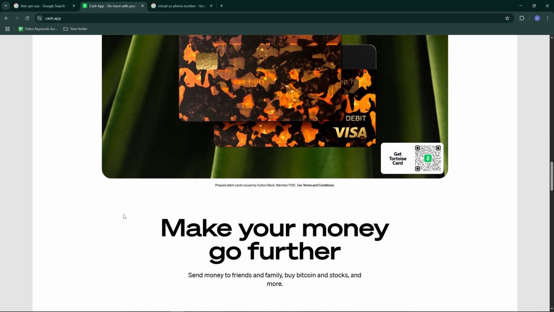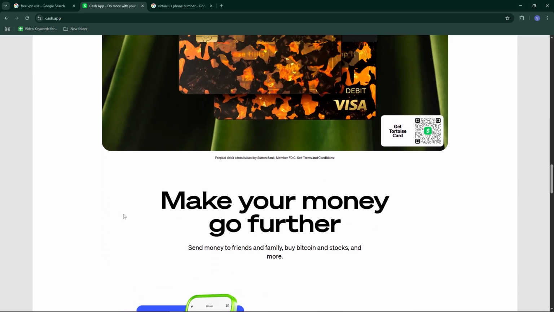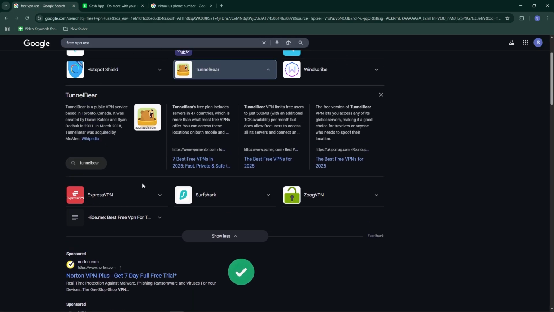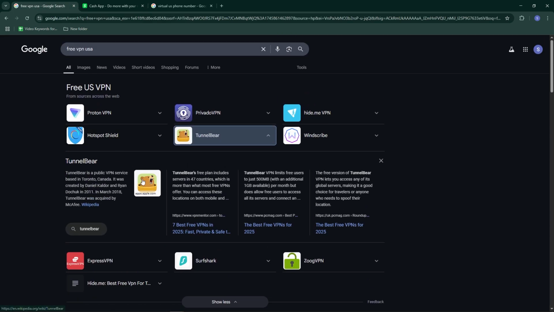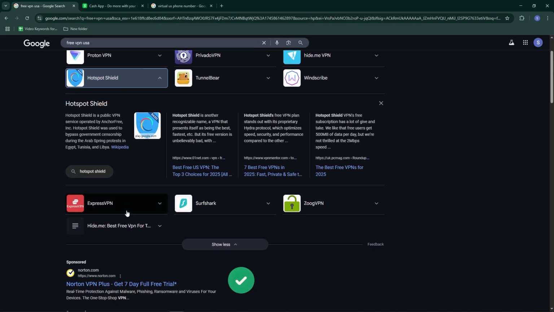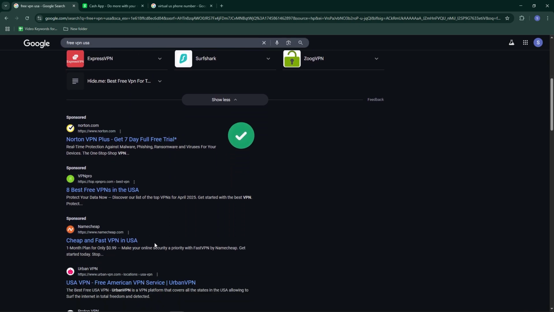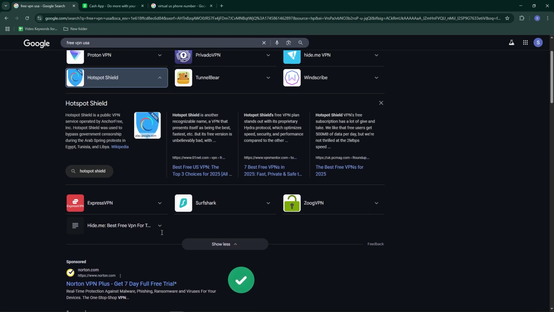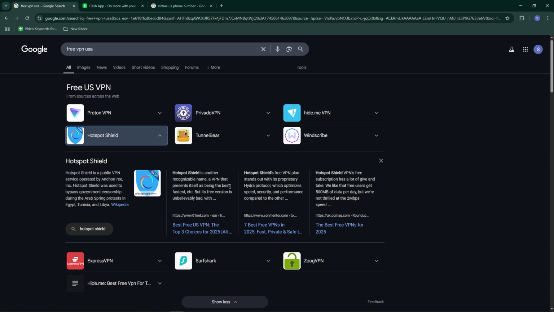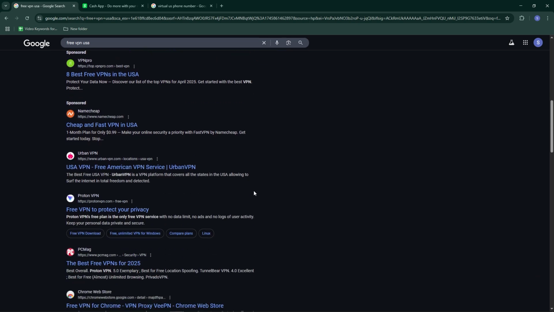There are some important things to do. Always turn on your VPN and connect to the US whenever you want to use Cash App. This method is unofficial and your account could be flagged or banned later. It's not a guaranteed permanent solution, so proceed with caution. And that's how you can try to get Cash App working in Canada.